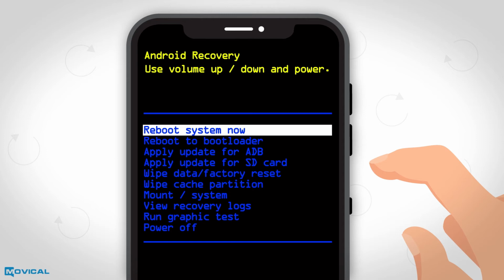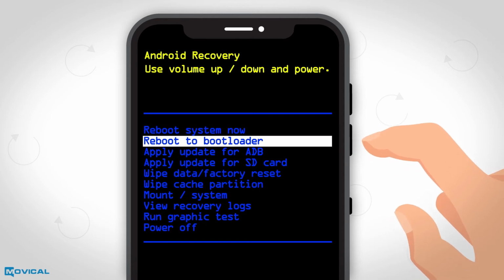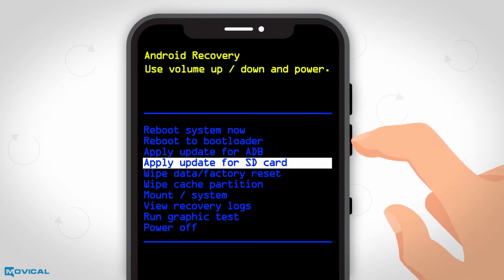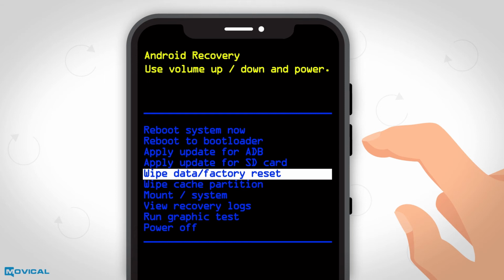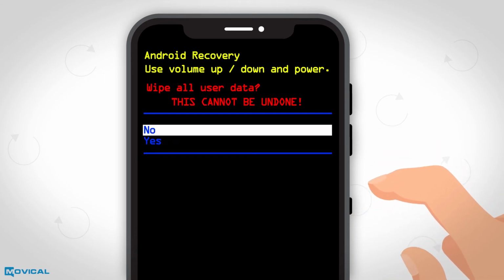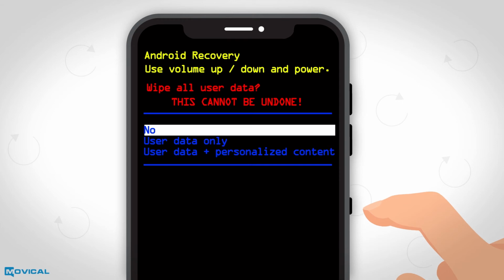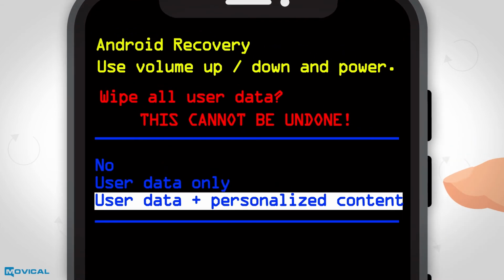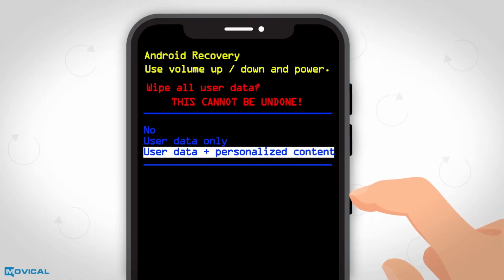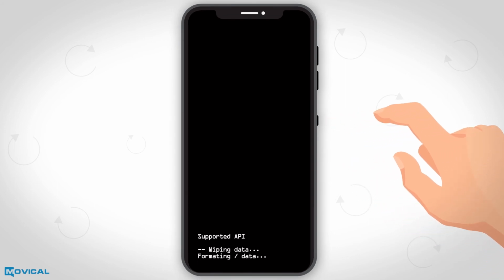Again, we press up and down to move in the menu. And we choose the Wipe Data Factory Reset option, pressing the power button. Now we confirm with yes. And finally, we select the User Data plus Personalized Content option. And that's all. Your phone will be restored in minutes.